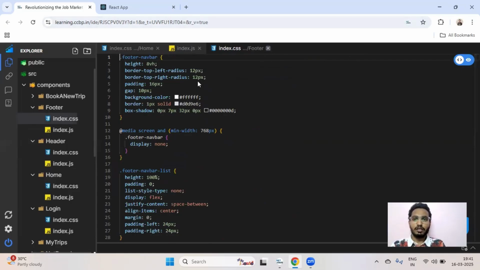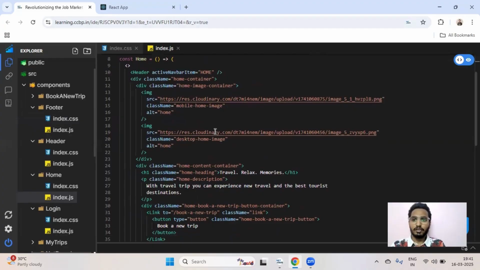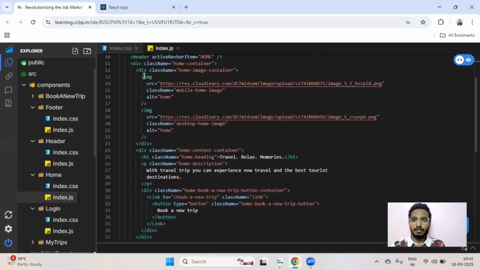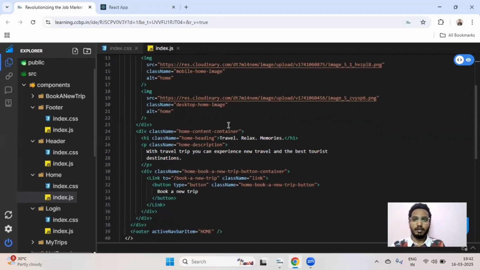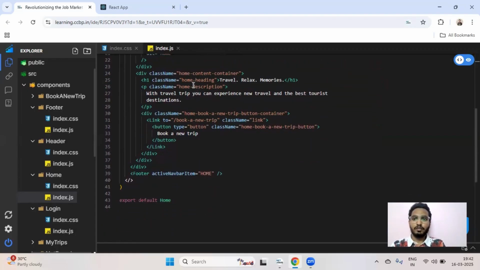So this is the home component where we will be having this image. This is the mobile home image and the desktop home image. We will be having different images for mobile devices as well as desktop devices. Here we will be having this home heading, home description, and then this book a new trip button. If the user clicks this book a new trip button, then it will link to the book a new trip route, and we will see the book a new trip page. Okay.